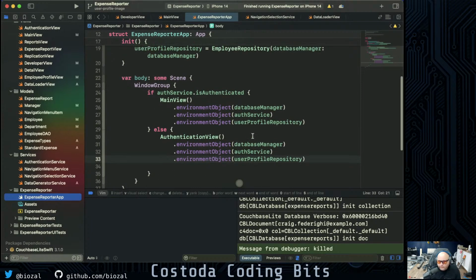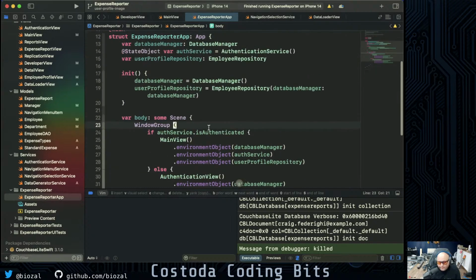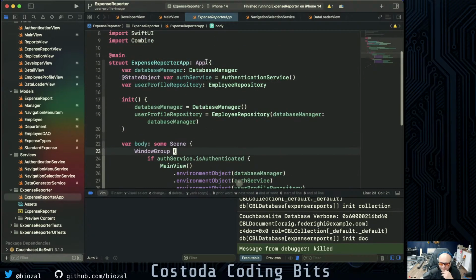Main view: there's only two ways you can get into the app, either through the authentication view, which validates your username and password. If you're a valid user, we check that here, then we bring main view up and we pass 3 objects down into it. This is our version of dependency injection, basically. We're using a poor man's version of dependency injection.